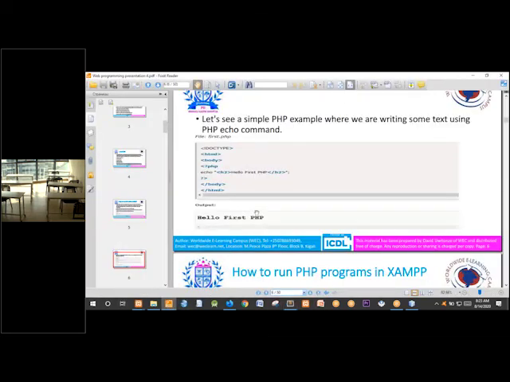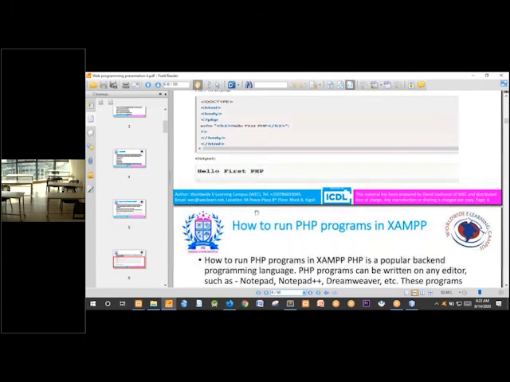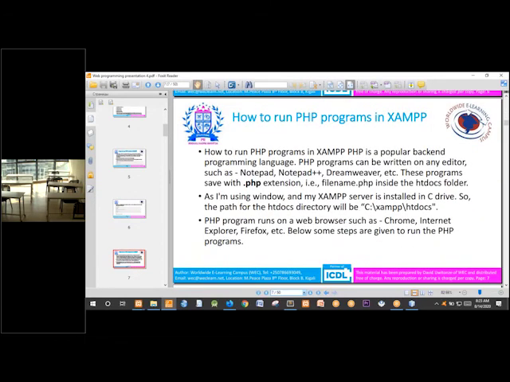How to run a PHP program in XAMPP. I have shown you how to run it. How to run a PHP program in XAMPP.